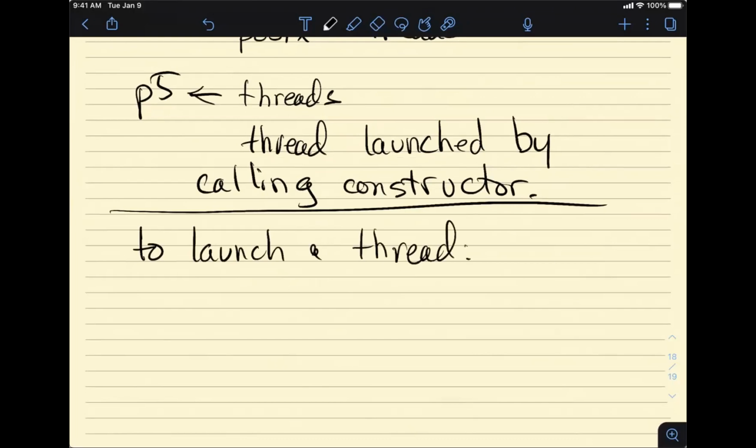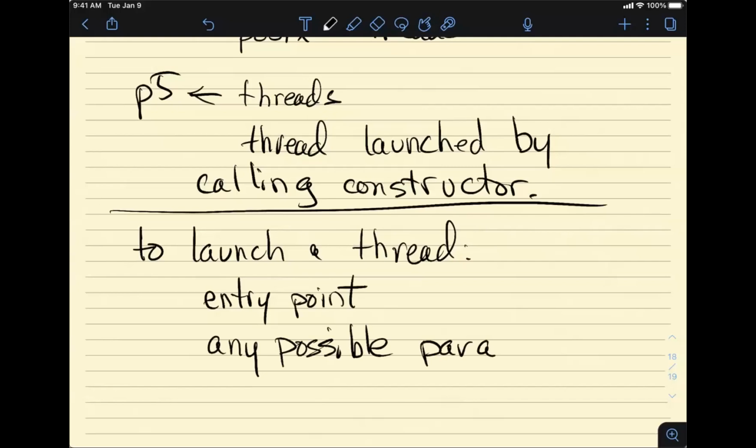You need the entry point and any possible parameters. That's it. That's all you need to launch a thread. Now, the entry point is the most important. And that is, where will the thread start running? So that is in the form of a function name.